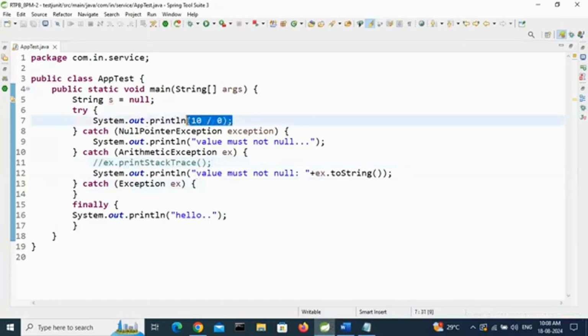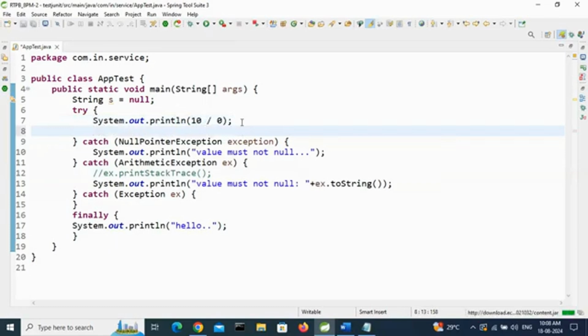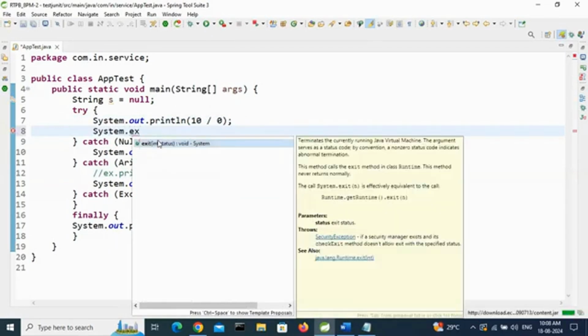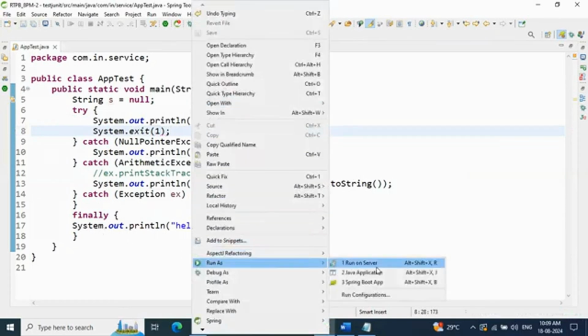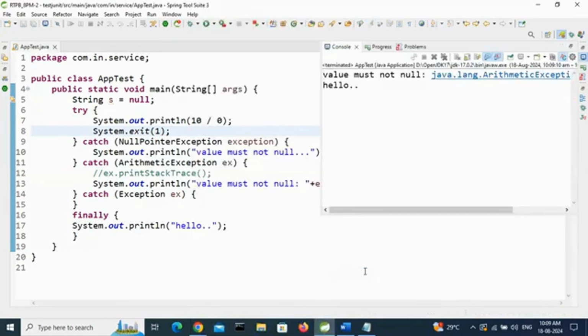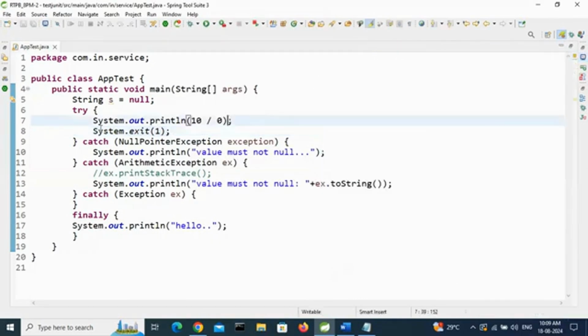So I'm saying when this exception is raised, terminate this application or crash this application. For that I'm using System.exit. When entering into this try block, I am calling System.exit. In this scenario, let's see whether the finally block executes. Right click, run as Java application. See here, hello. The exception is raised, it is printing.